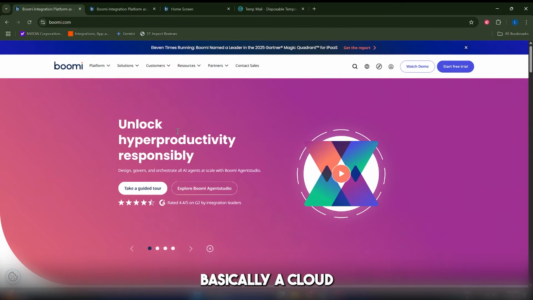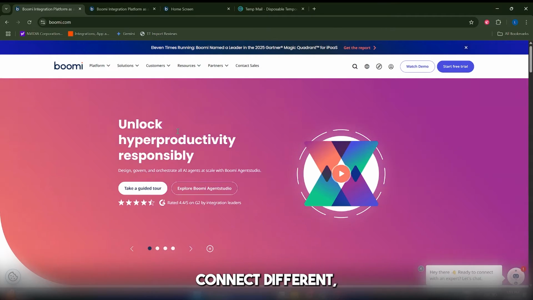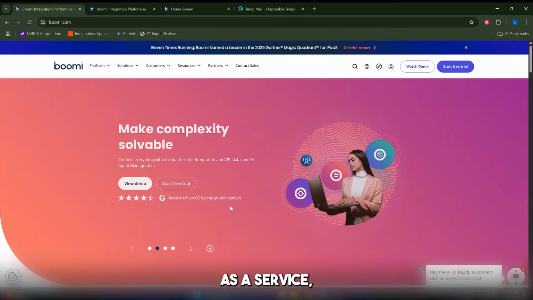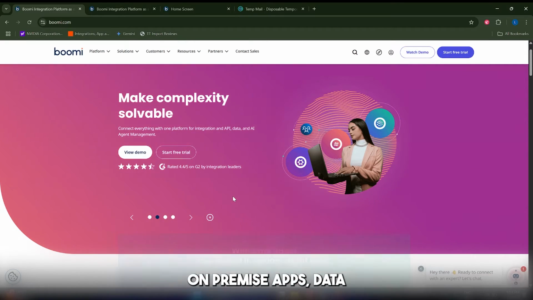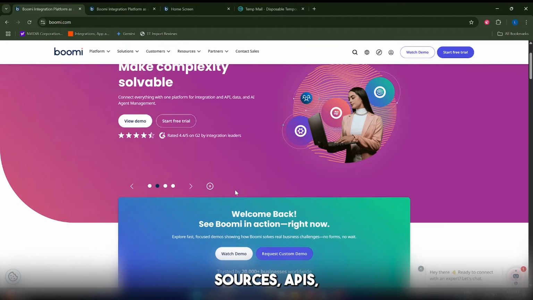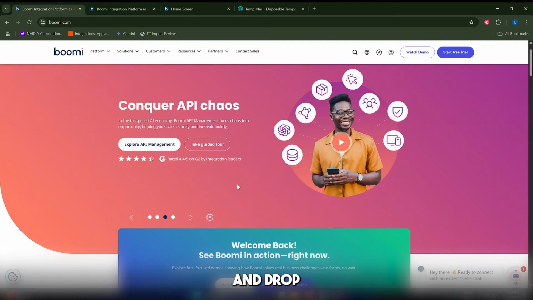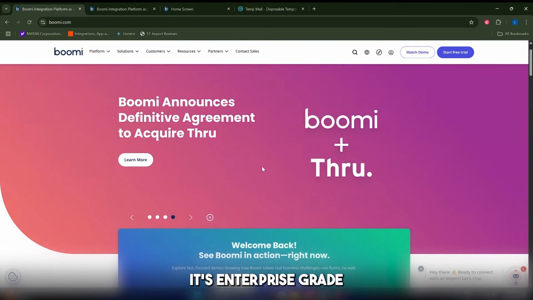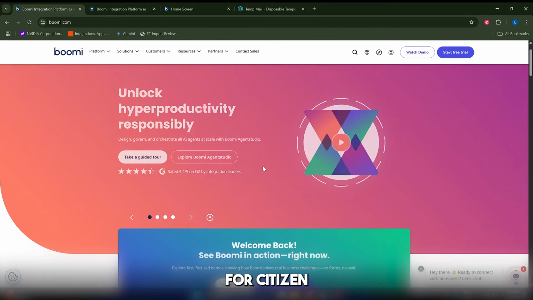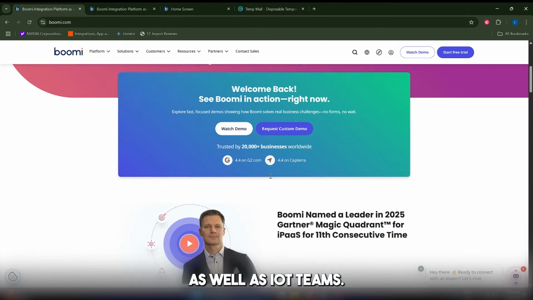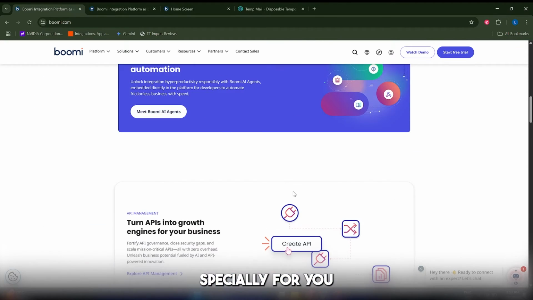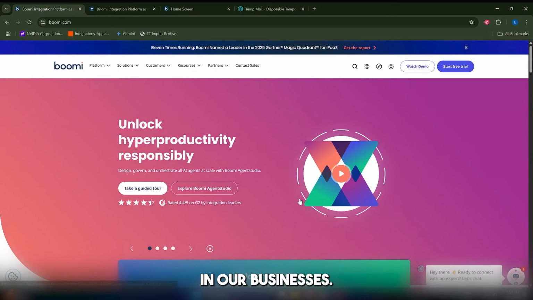Boomi is basically a cloud native integration and automation platform that is going to connect different software as a service, on-premise apps, data sources, APIs, and now even AI agents, all from a drag and drop visual designer. It's enterprise grade, just accessible for citizen integrators as well as IT teams, okay? But I'm going to recommend it especially for businesses.